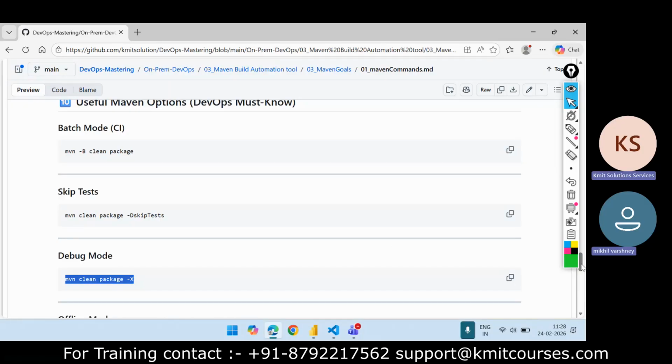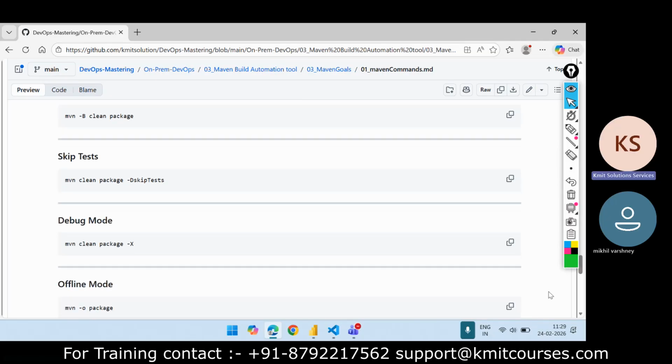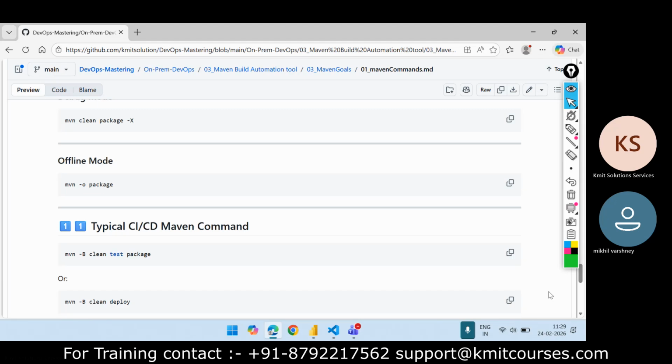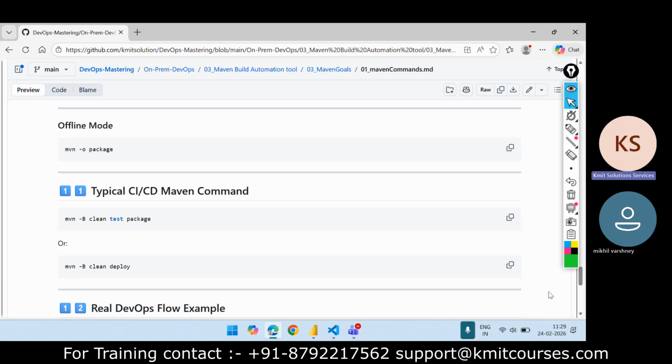What is this command about, batch mode? Batch mode is basically what we mostly use in the CI/CD pipeline. In a CI/CD pipeline, it will not ask for anything manual. It will be automatic, everything.